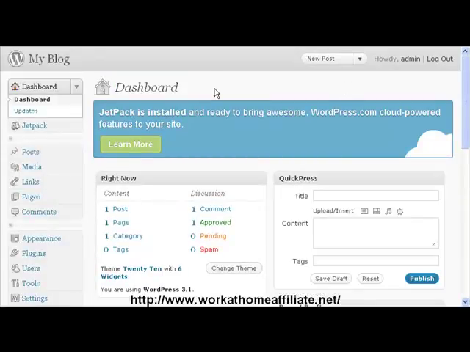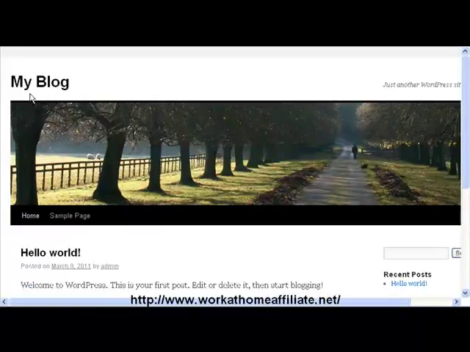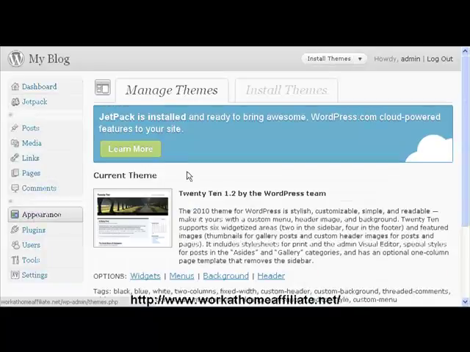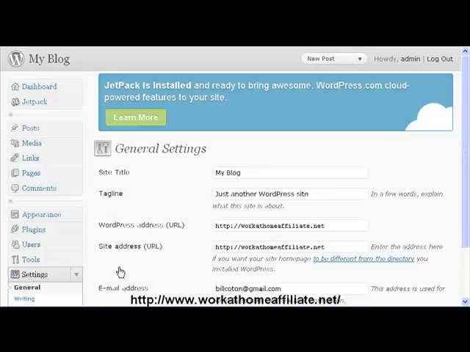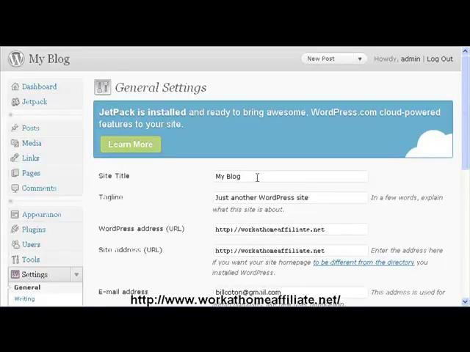So the first thing I'm going to change, I'll go back to the website just for a second here. You can see it's got my blog here and nothing else, and we want to change that. So to change it we're going to go into settings, and here you can see that's where it says my blog. So I'm now going to change that to my full website.